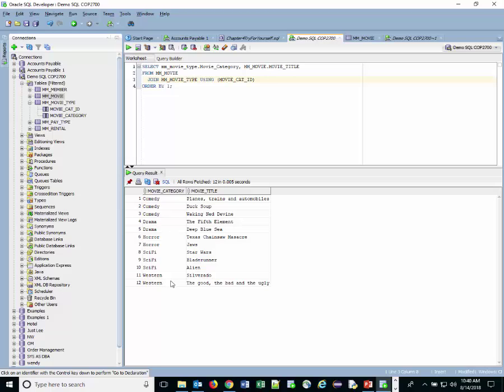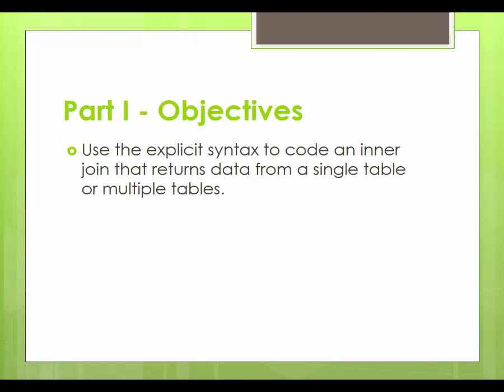So let me go back into our presentation. Again, we're just going to do part one, and part one of chapter 4 uses an inner join. An inner join is the least complicated of the joins. It's going to return data, and it says here from a single table or multiple tables. But the whole purpose you use a join for is to return data from multiple tables. So that's our objective of this video.